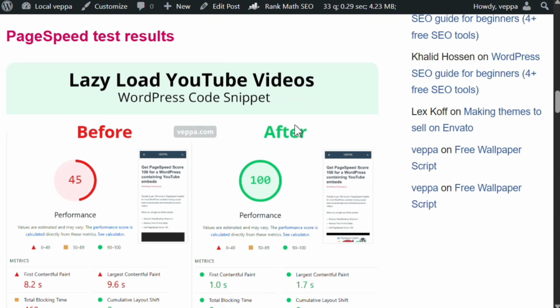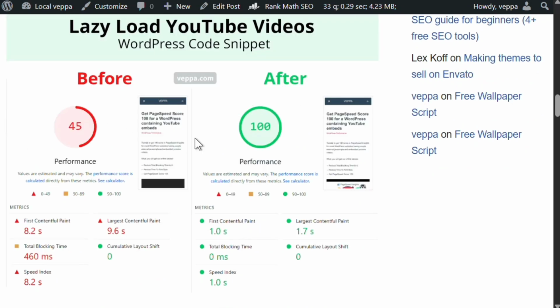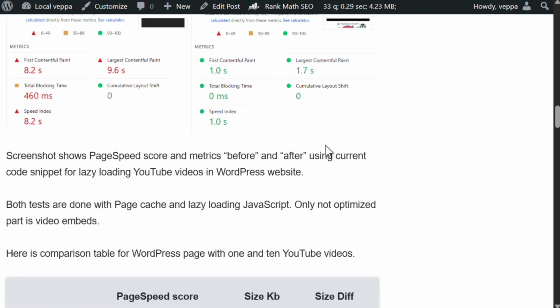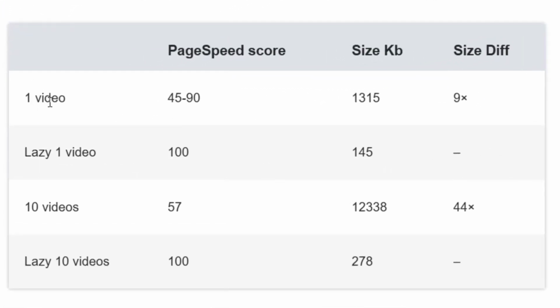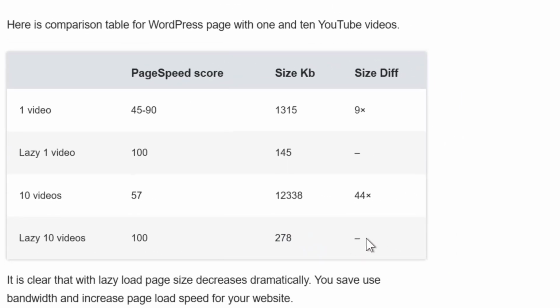Now let me show you a comparison of before and after optimization. This is before, we get a 45 PageSpeed score, and after it's 100. The only difference is here YouTube is not optimized, and here YouTube embeds are optimized and lazy loaded. It will load on click. And here is a comparison table. Without optimization, your page size will be 9 times more than with optimization. And if you have 10 videos, your page size will be 44 times bigger than with optimization.